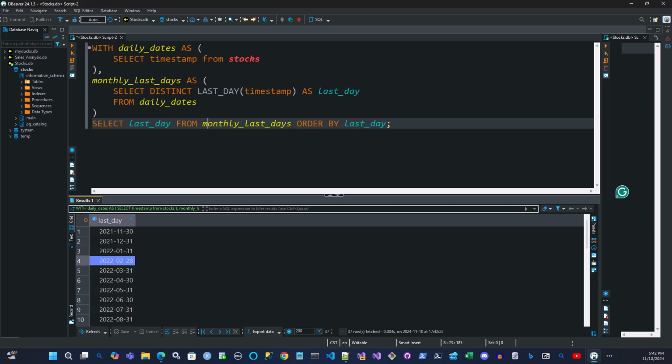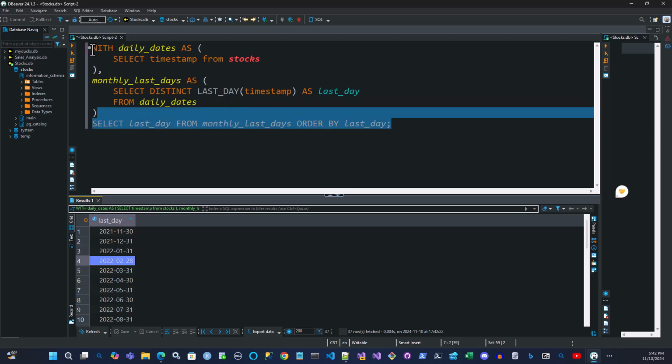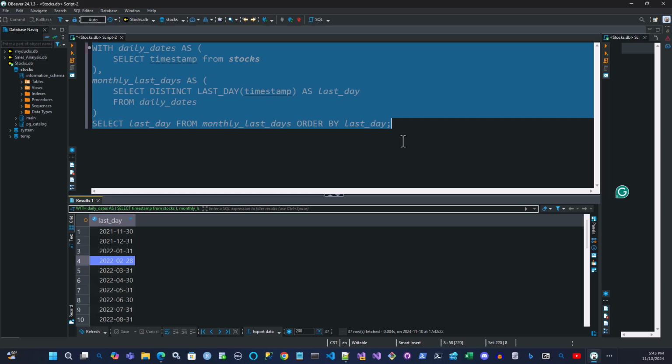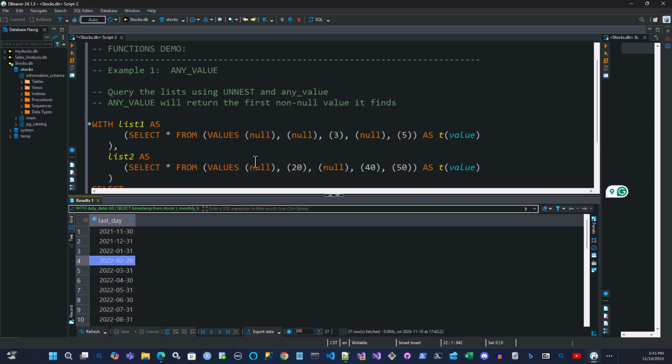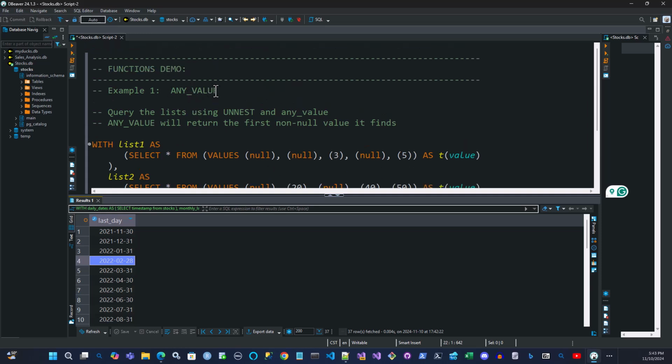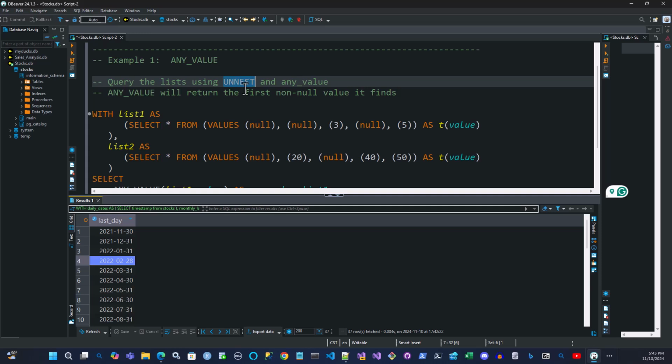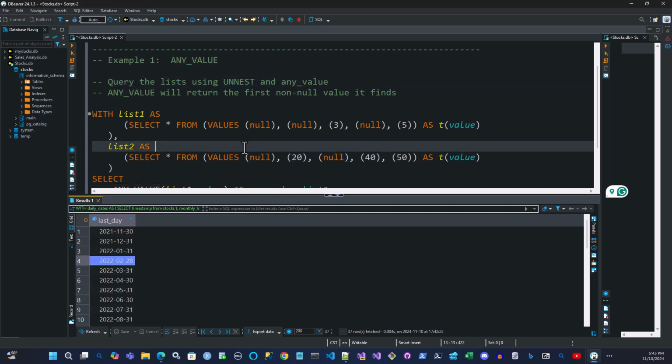Now, in this next section, I am going to start showing you some functions. These may or may not be new functions, but I think they're still very, very interesting. So let me show you. This first function here, I'm going to use the any_value function, okay? So we're dealing with lists. And as you can remember from previous videos, we used unnest. So we're going to look at any_value and unnest.